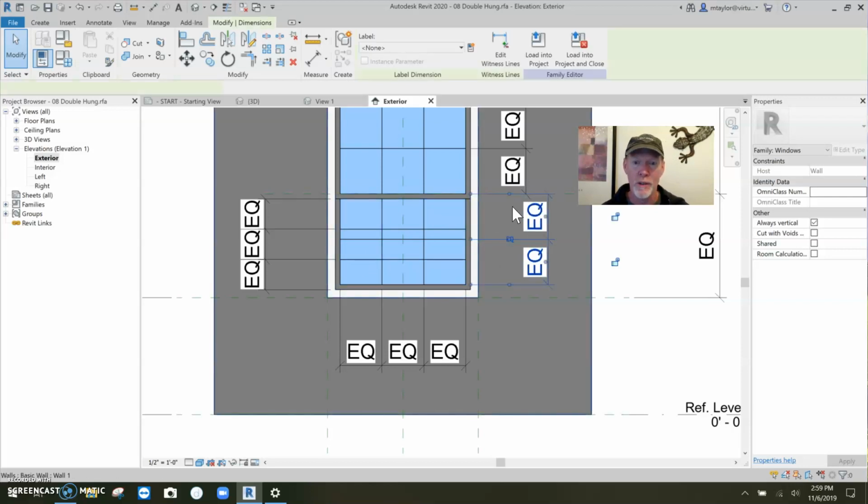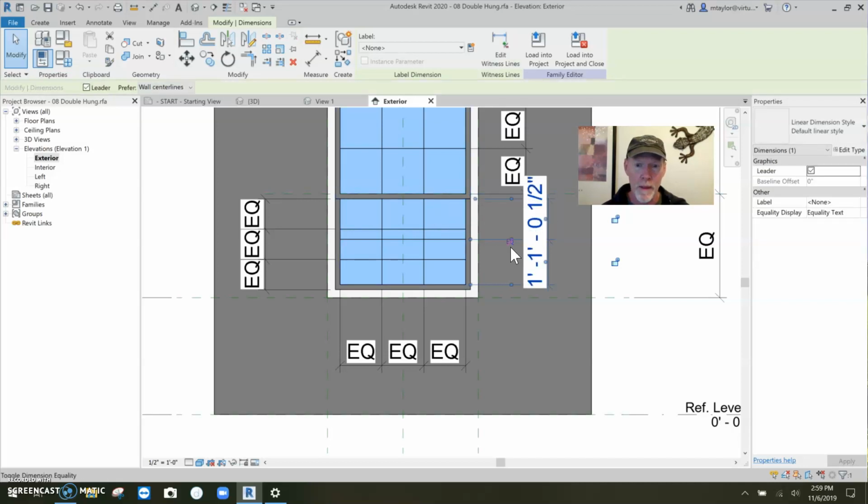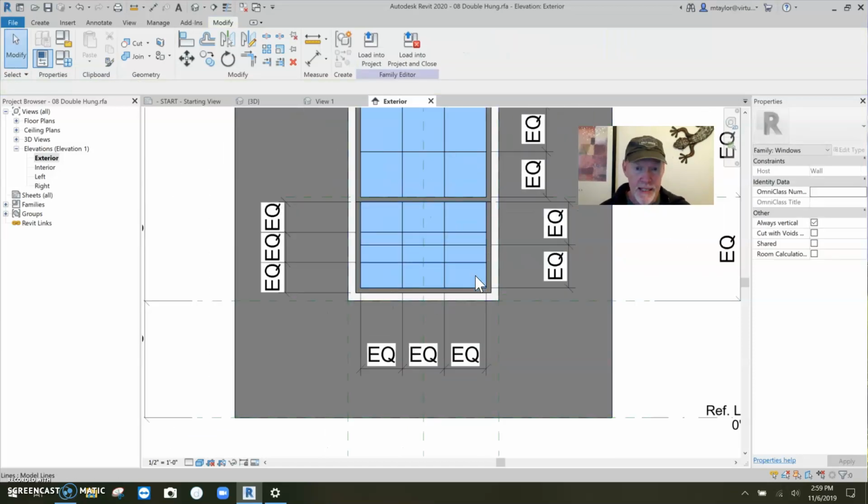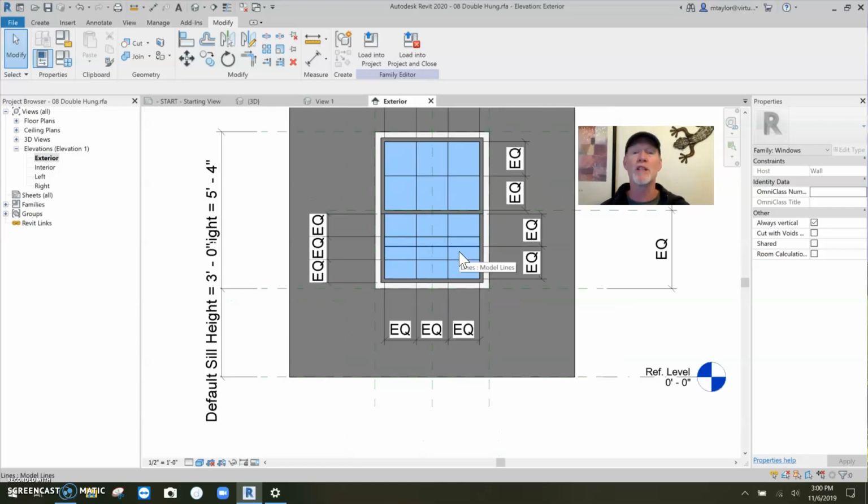Oh, look where this one is going. I'm going to bring this down to this line. Okay, and equalize it again. There we go. Okay, so what we've got, friends, is glass that is equal panels, and I'm going to put some parameters on them.